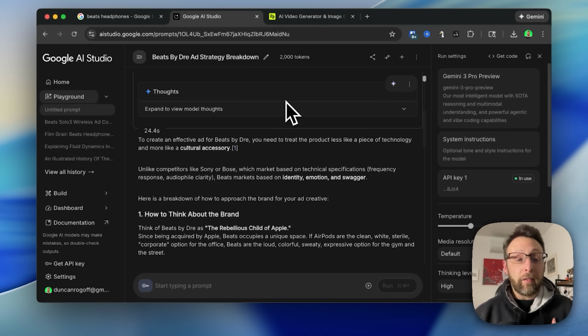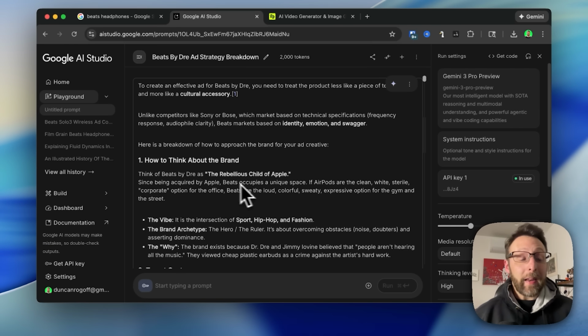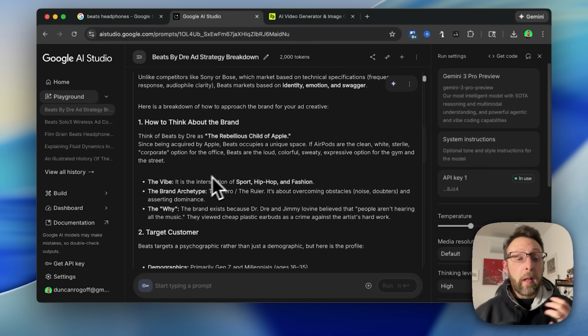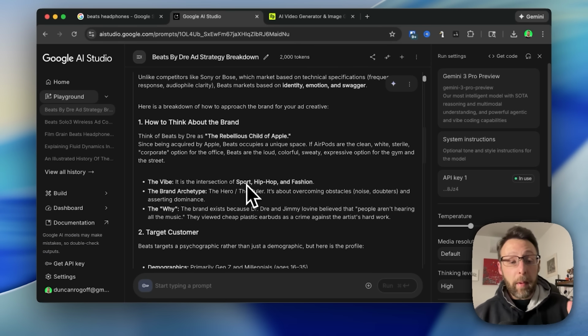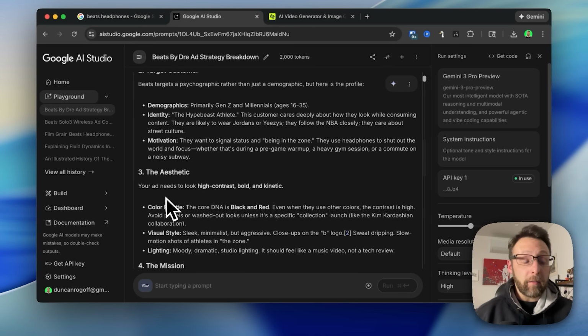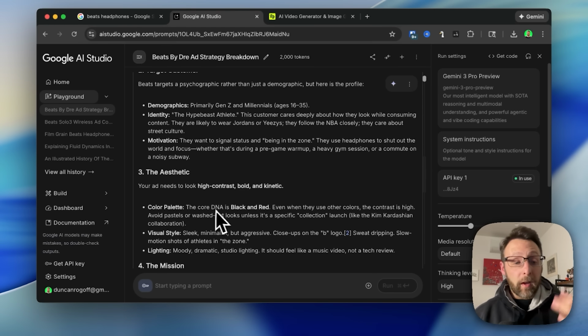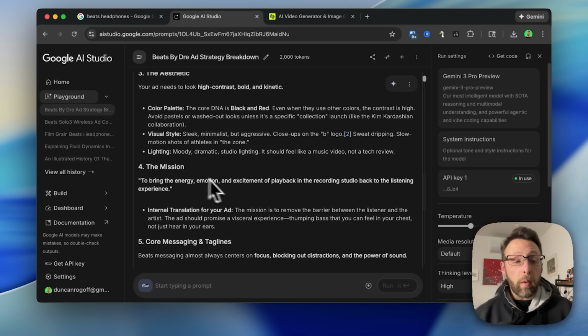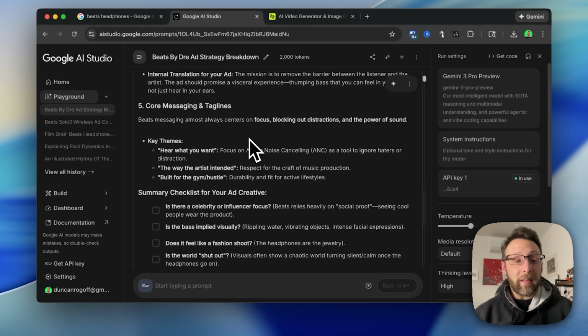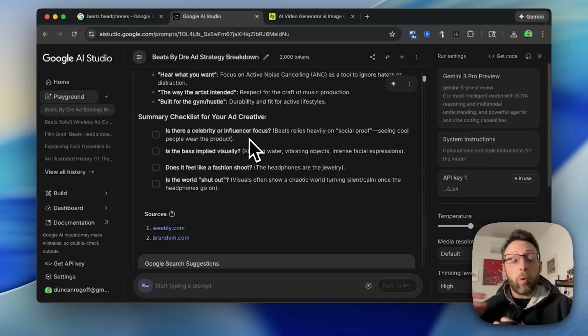So this thought for 25 seconds, and it really just went ahead and gave us some information about how to think about the brand as the rebellious child of Apple. The vibe is the intersection of sport, hip hop, and fashion. It gave us a breakdown of our target customer, the aesthetic, the color palette, the visual style, the core mission to bring energy, emotion, and excitement of playback in the recording studio back to the listening experience, the core messaging, and all the taglines, so we can start incorporating this stuff into our ads.